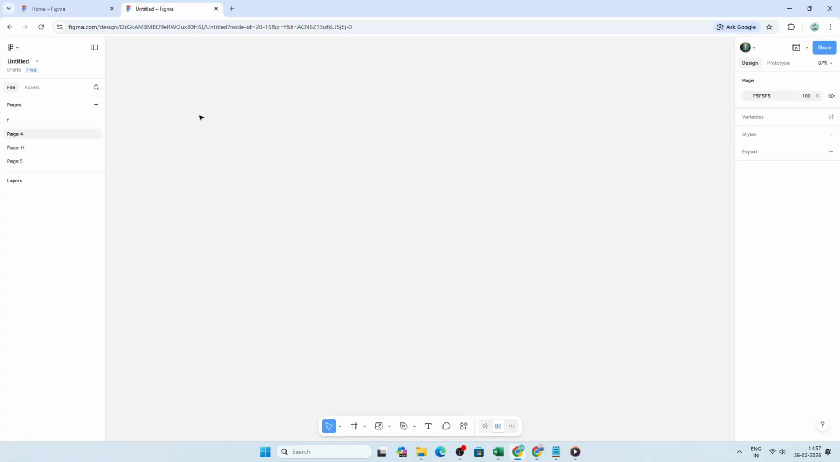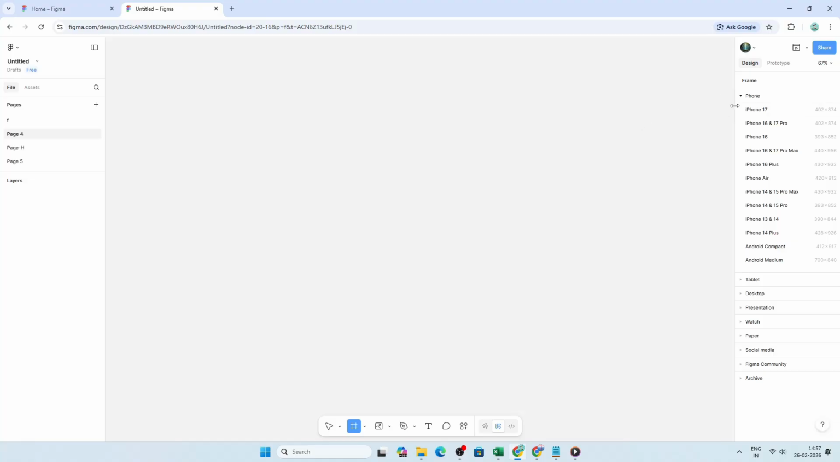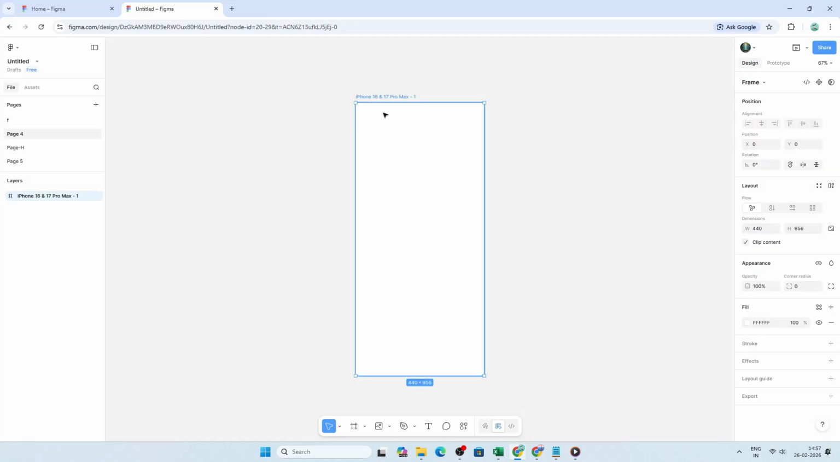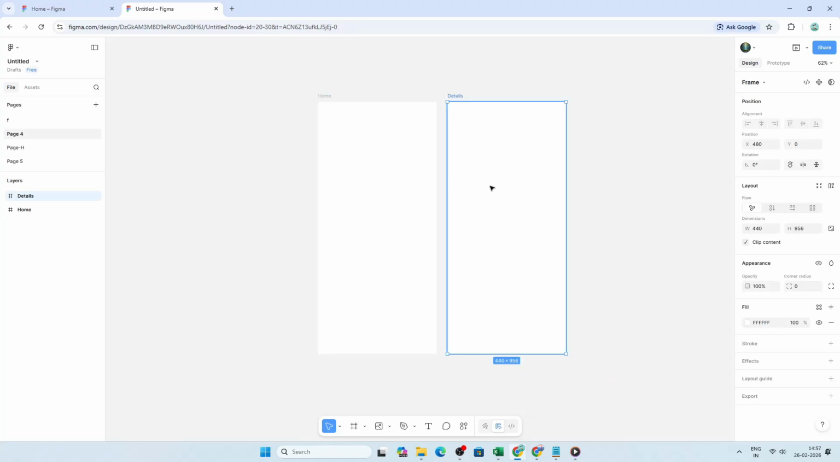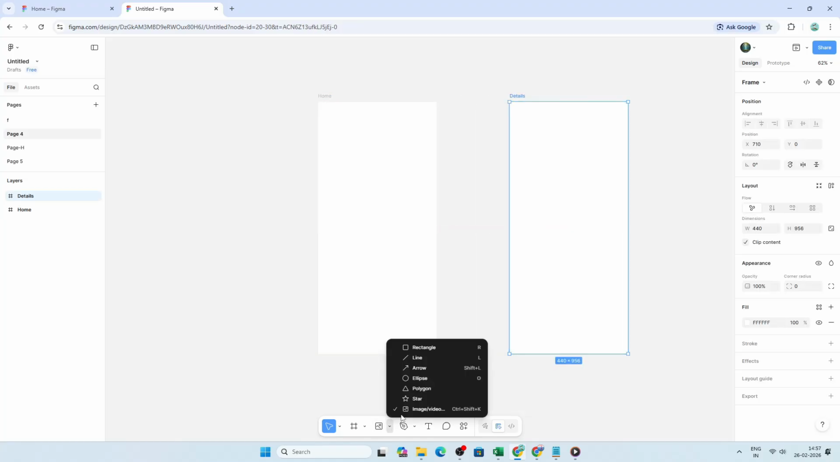Now open Figma and create frames for your screens. Use the frame tool and pick a preset like iPhone or desktop, so your layout matches the device you are designing for. Name each frame clearly, such as home, details, or overlay, so you can track your flow at a glance. Arrange the frames from left to right in the rough order a user would see them.